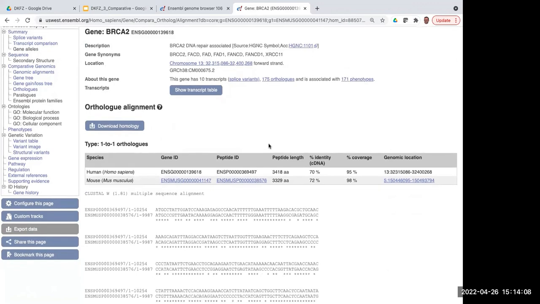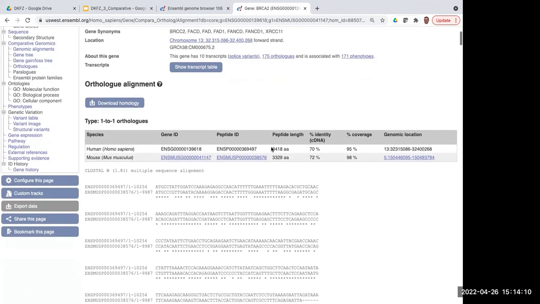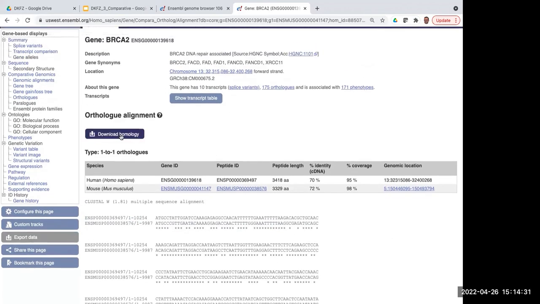it will take you to a page with the ClustalW alignment between the human and the mouse genes. So you can see here, this is the cDNA sequence of the human BRCA2 gene, and this is the cDNA sequence of the mouse BRCA2 gene, and you've got the ClustalW alignment with the scores underneath as well. And you can download this alignment if you want to, using the download homology button at the top there.